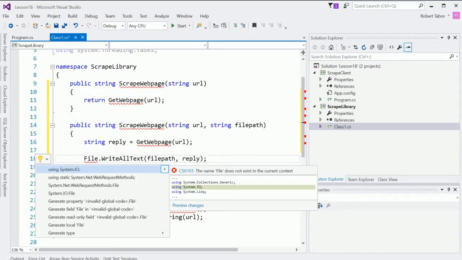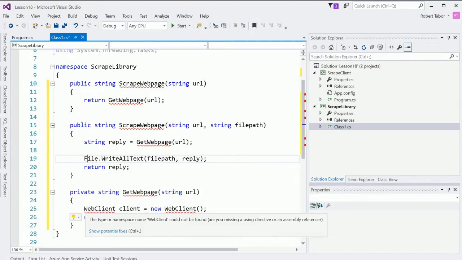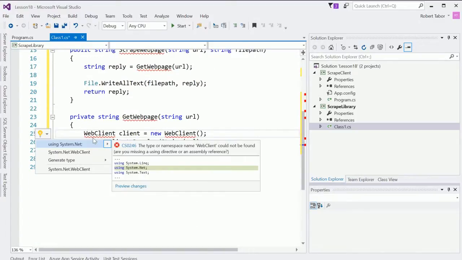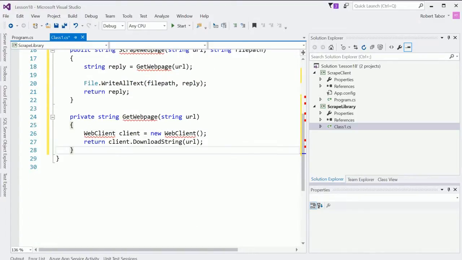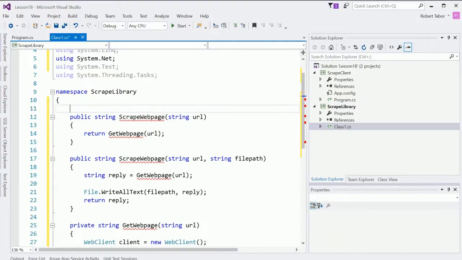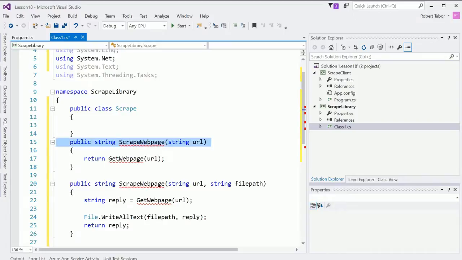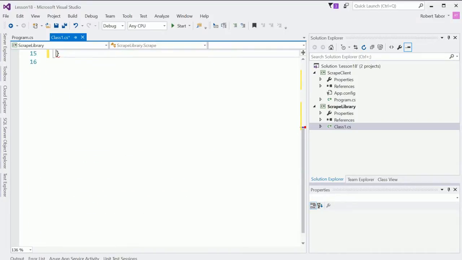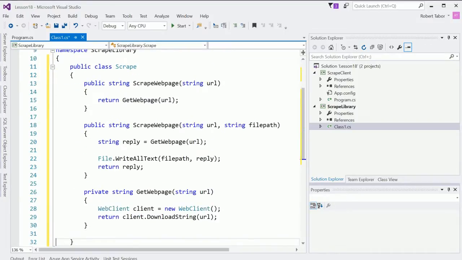And yes, I'm going to have to resolve these class names by adding using statements here and here as well. All right, that should work. Looks like I actually lost my class name, so let's go public class scrape. And then let's make sure to put everything inside of it. All right, there we go.